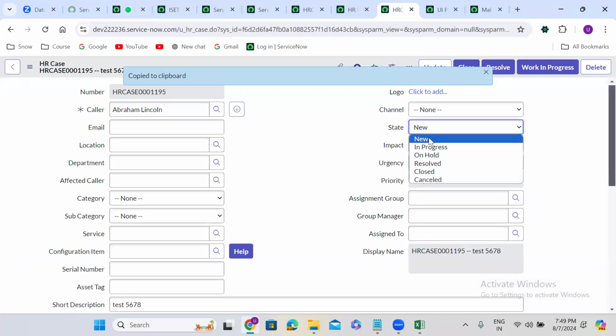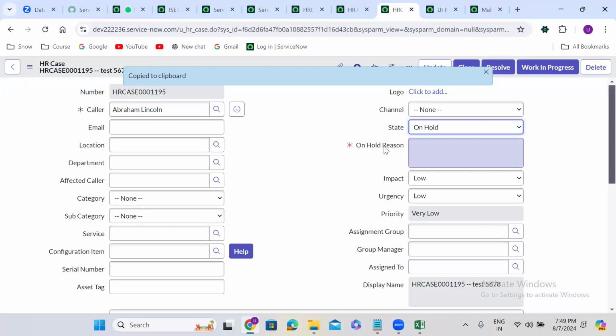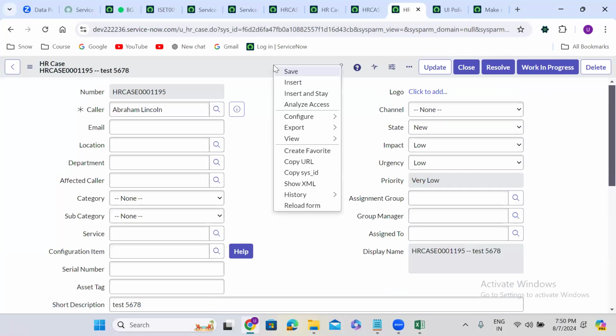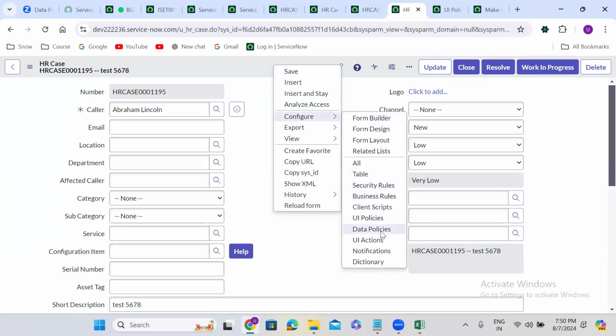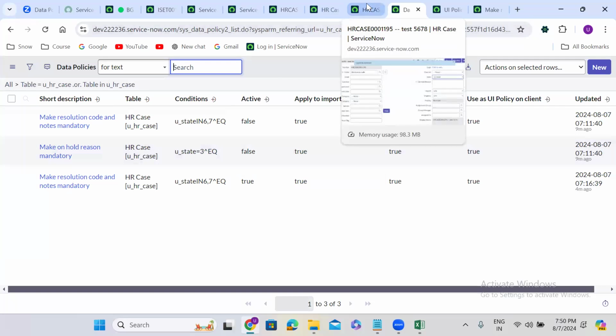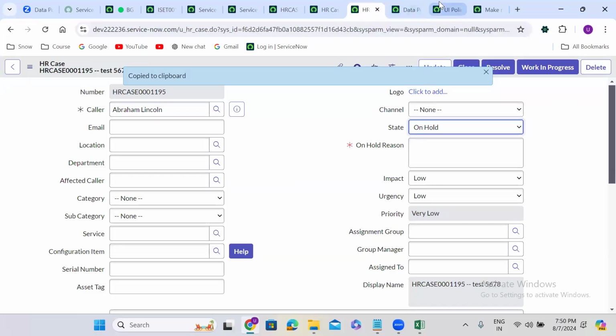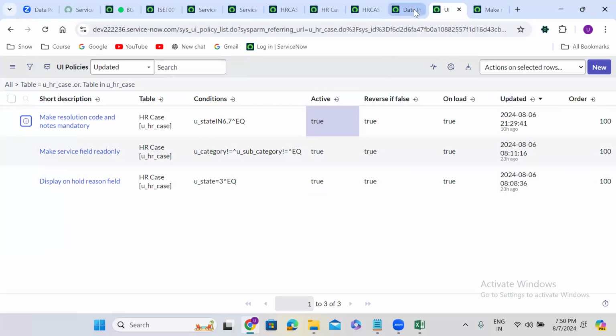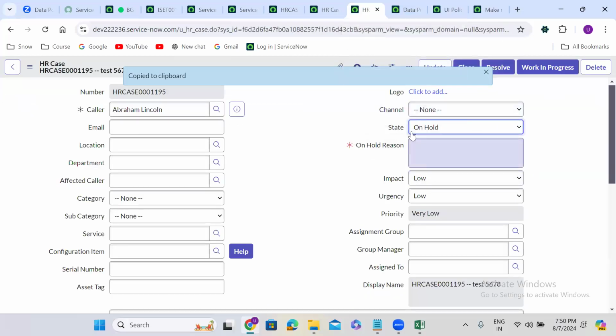And also we discussed one more requirement yesterday. What is that? Whenever the state is changed to on hold, the on hold reason field should become mandatory. It is getting mandatory from the UI policy. UI policy will work only from the form, right? Okay. So we'll see if there is a data policy in place or not. There is no data policy in place. Is there any UI policy? UI policy is true. UI policy is active. So UI policy is perfectly working fine from the form.